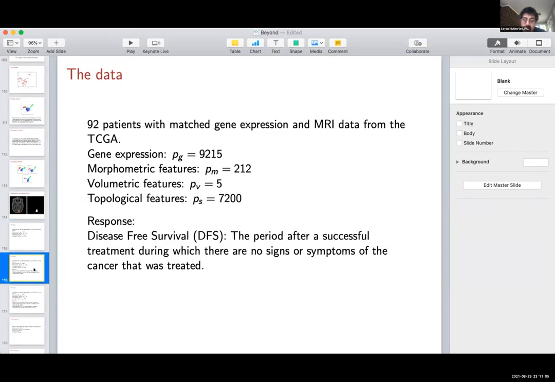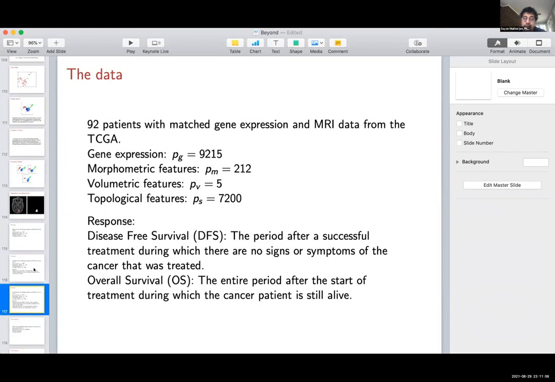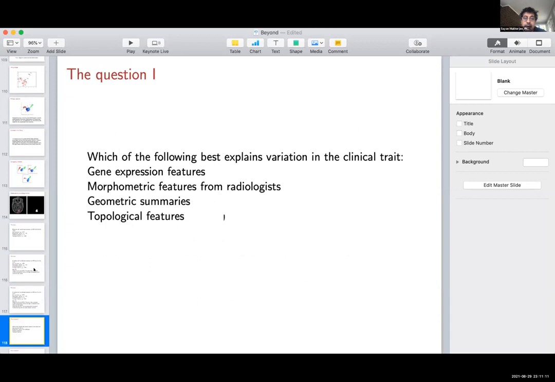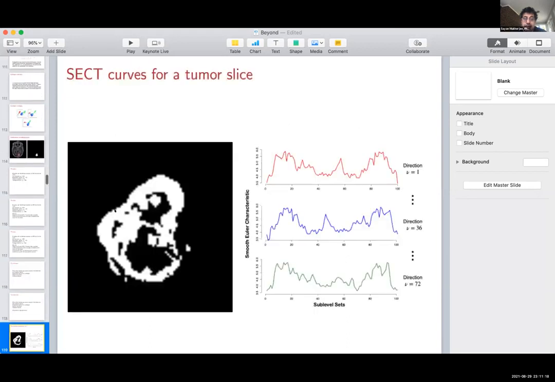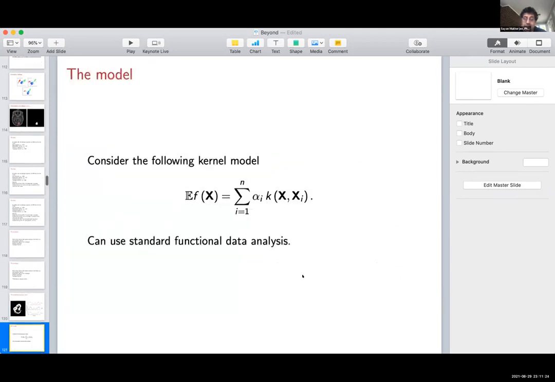And we can try to predict two things. One is disease-free survival, and the other one is overall survival. I think this is what I said. And we can even try to ask which one of these features does the best. So this is just how we're representing them. This is taking different directions from these slices. And then we stack these all as a feature.